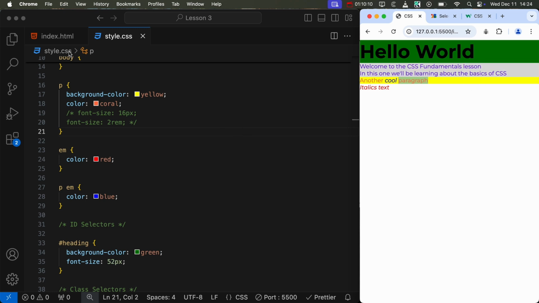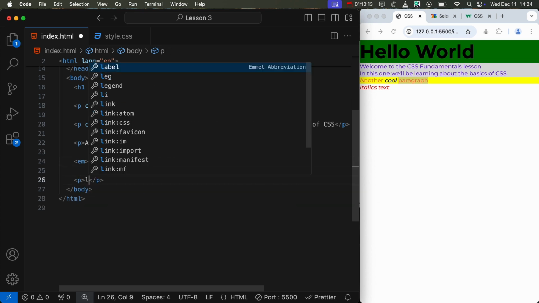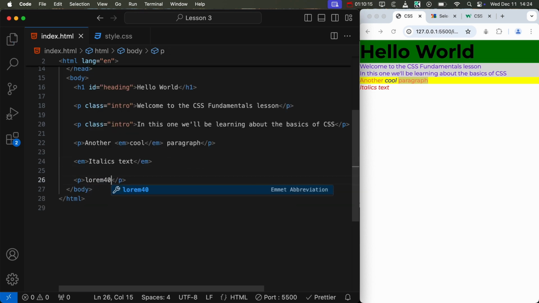Now, one more thing I want to cover is, let me see, paragraph, and I use lorem 40.